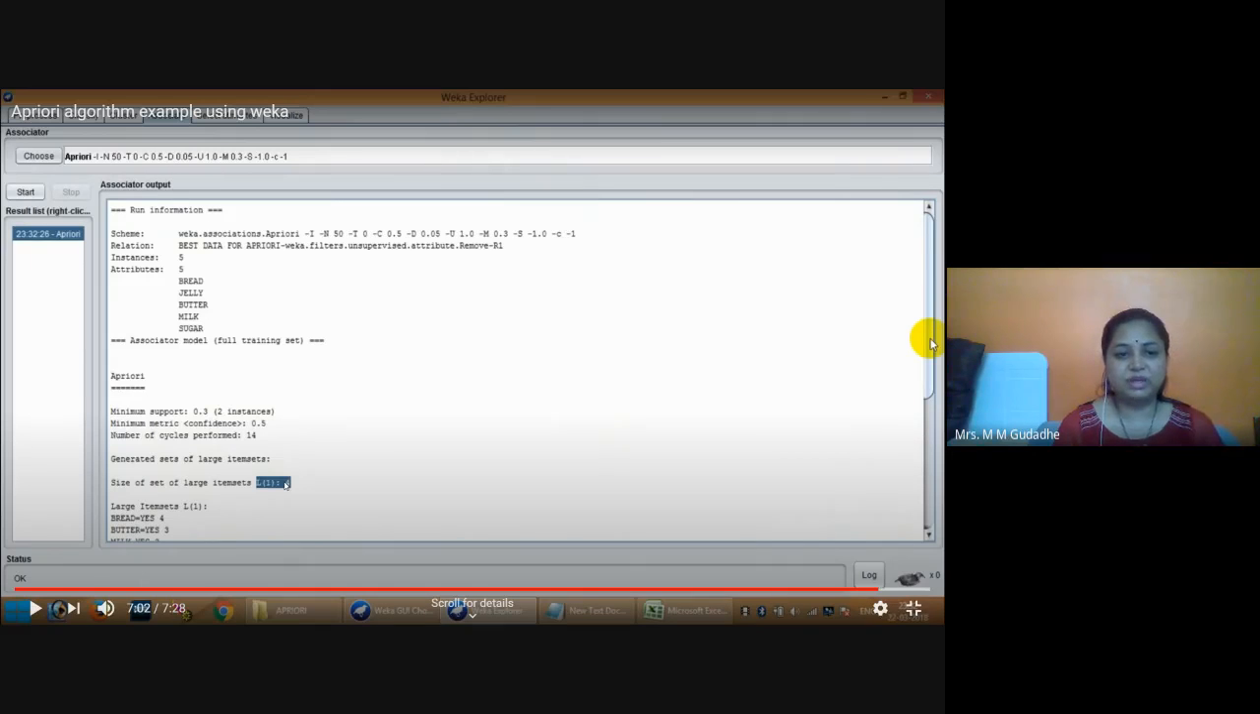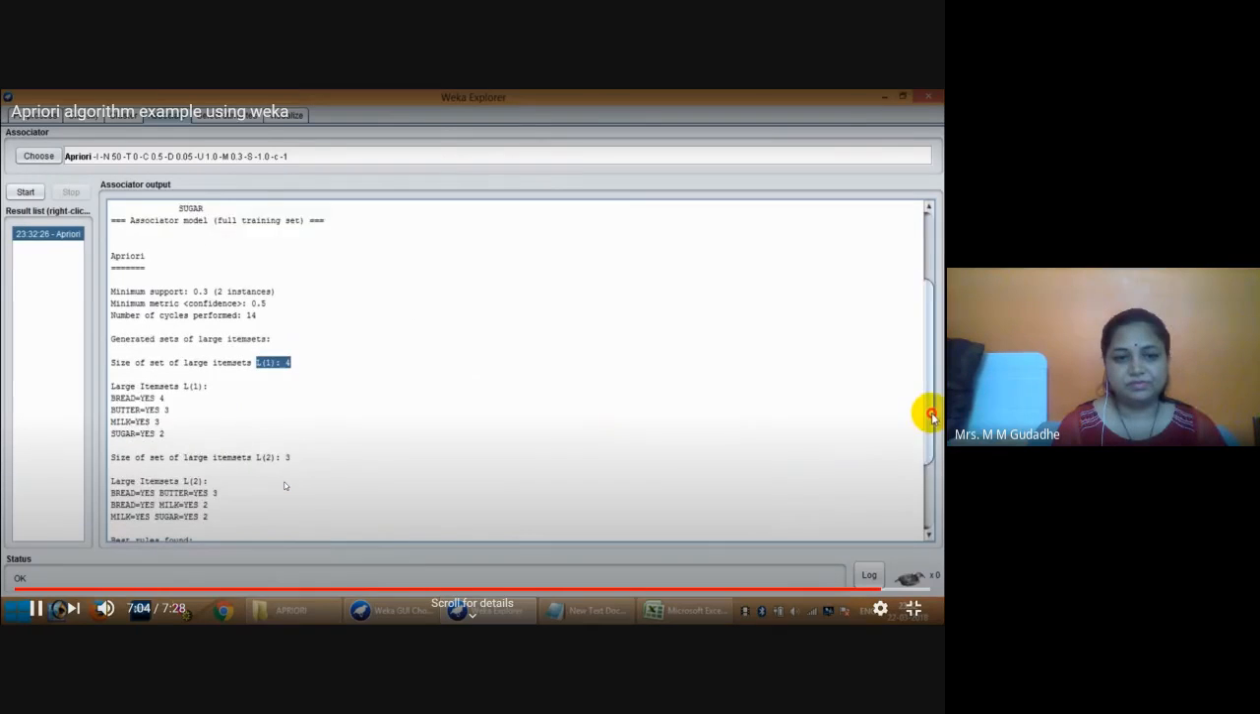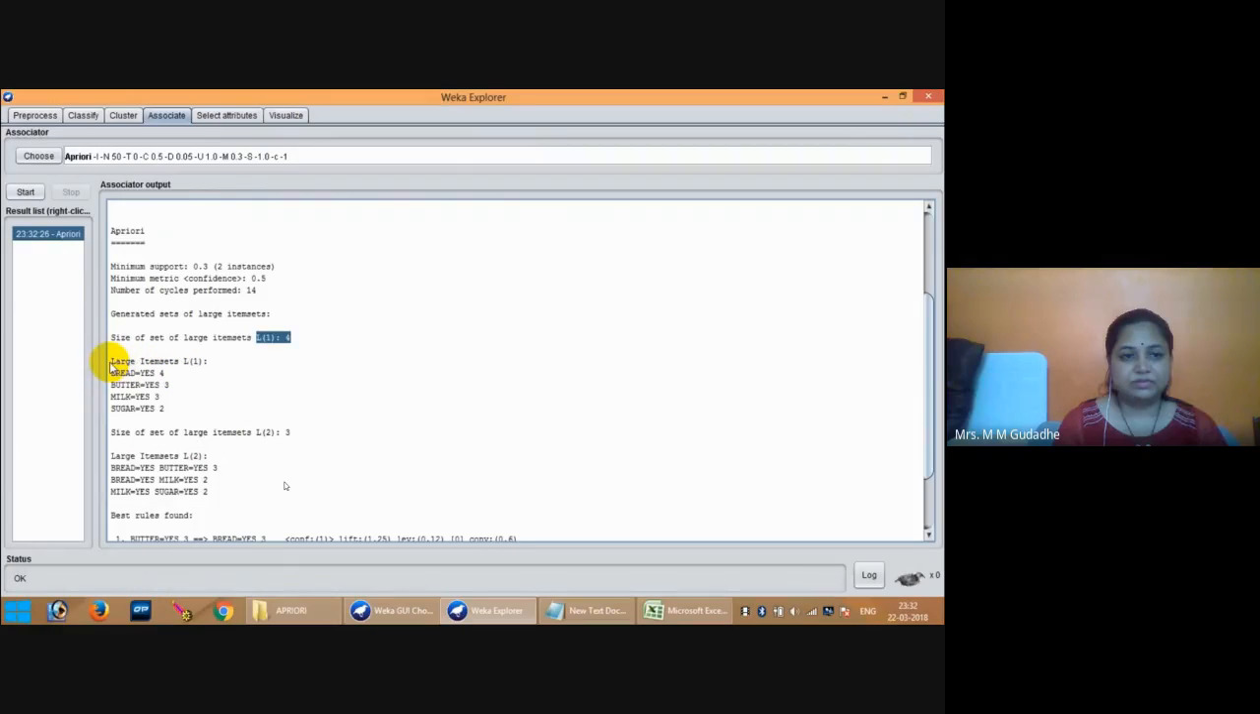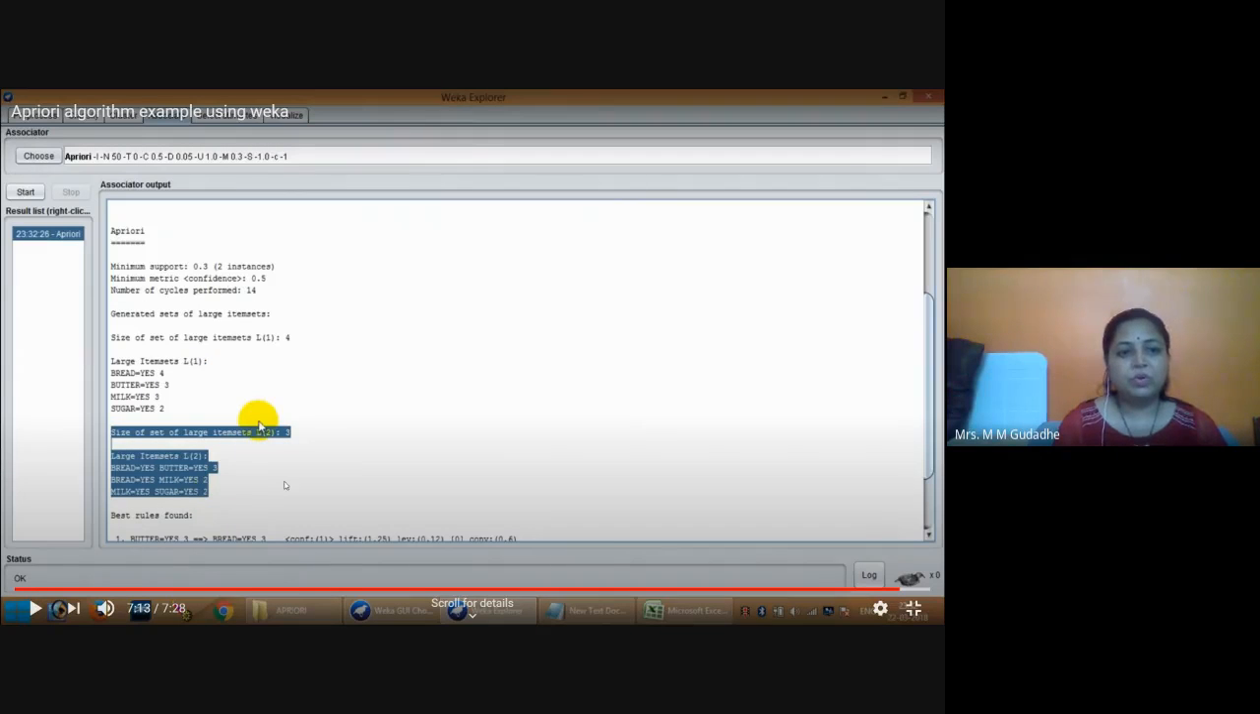So in L1, the size of set of large item sets L1 contains only 4 values. Now, large item set L1 contains bread equal to yes, its frequency is 4. Butter equal to yes, its frequency is 3. Then milk equal to yes, frequency is 3. Sugar equal to yes, frequency is 2.